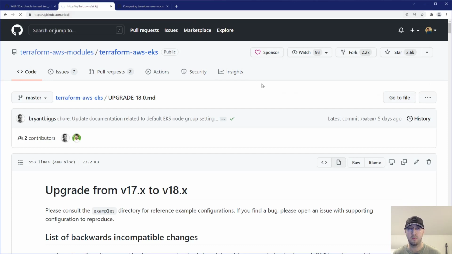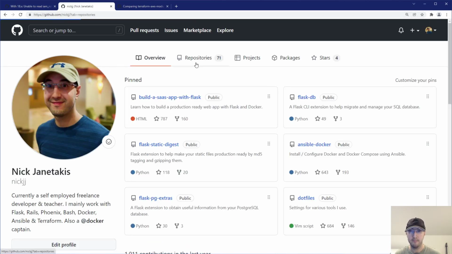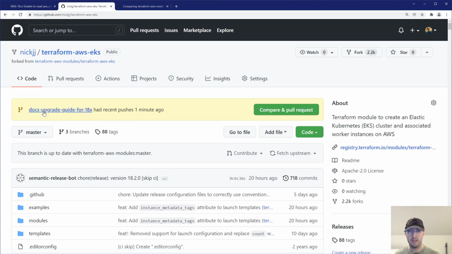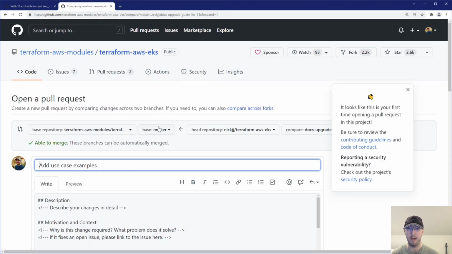So if I actually go to my repos over here, then if you click it, there's going to be a nice little notification here, right? Saying that I can actually compare and create a pull request here. So if I didn't click that link in the terminal, alternatively, you can go to your fork and then click that, and that's going to lead us to the same spot.